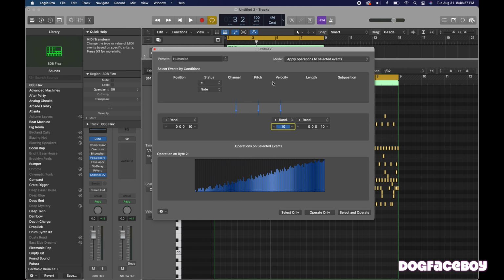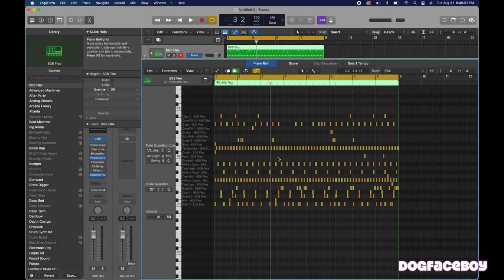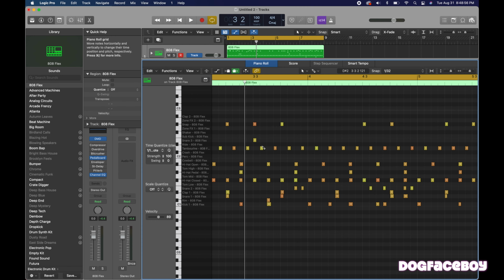So, like I said earlier, the humanize function takes care of position, velocity, and length, and we're going to put it on 10 ticks, both randomly placed up and down, positive, negative, and we have every MIDI note selected we want to humanize, and we're going to hit select and operate. Okay? Now that that is done, we unselect and see how there's different shades now.